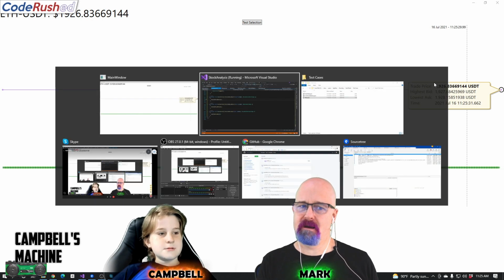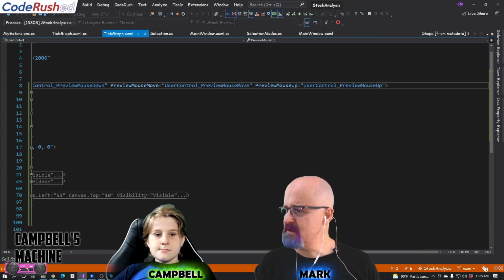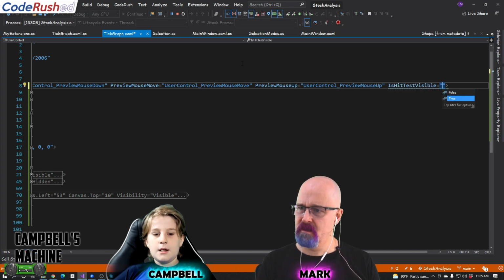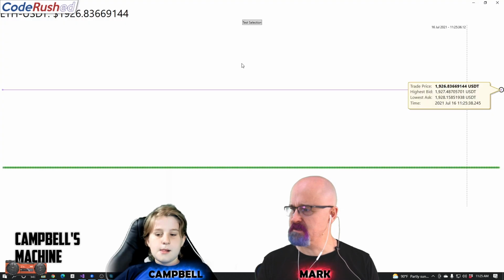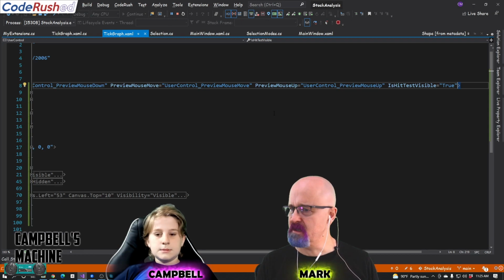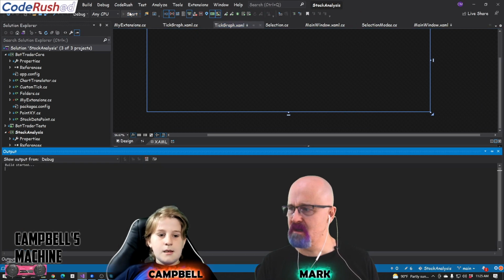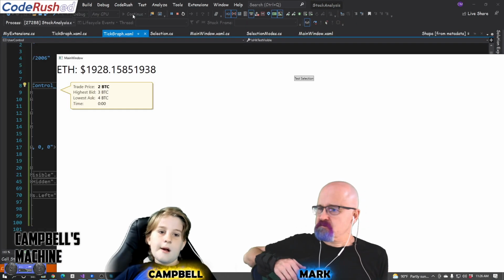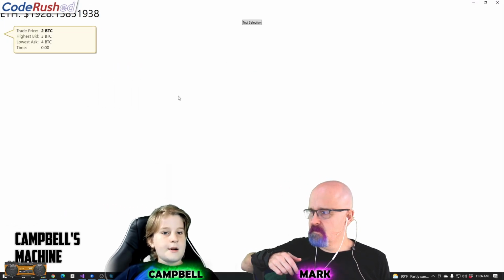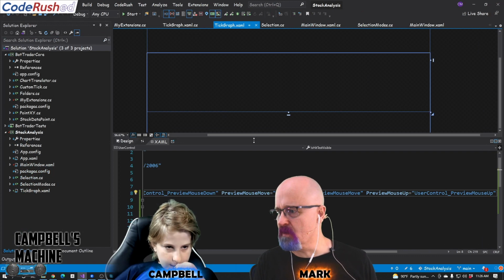Hold on, let's see if we can figure this out. I think there is a property. Is hit test visible? Set that to true. Let's see if that makes any difference. No difference. Interesting. I want to try restarting just to make sure that may not be something that XAML hot reload can handle. Try again. Anything happening? Any movement? No, still a problem.